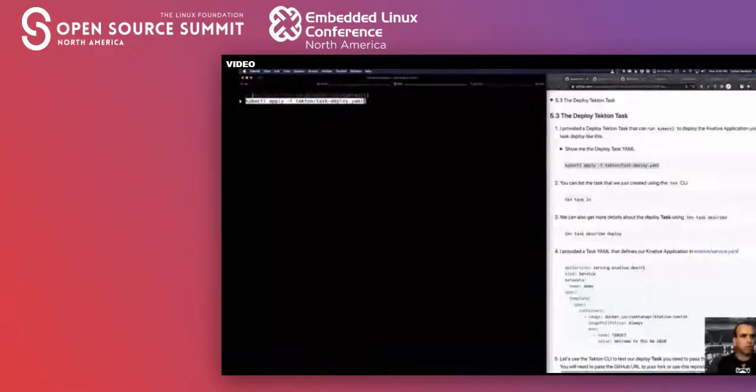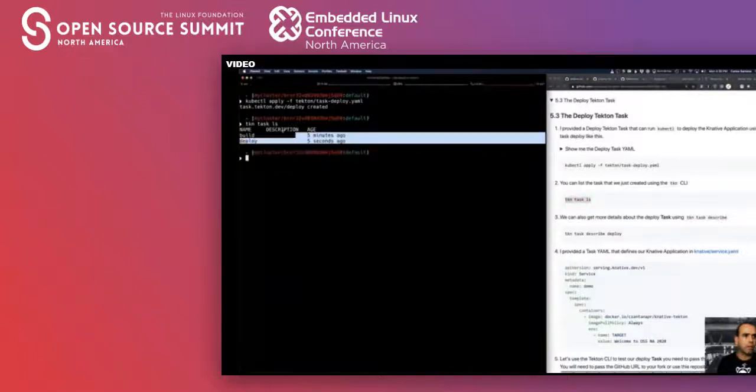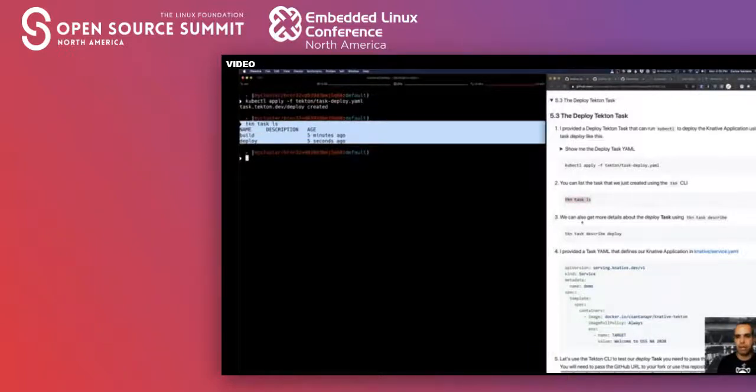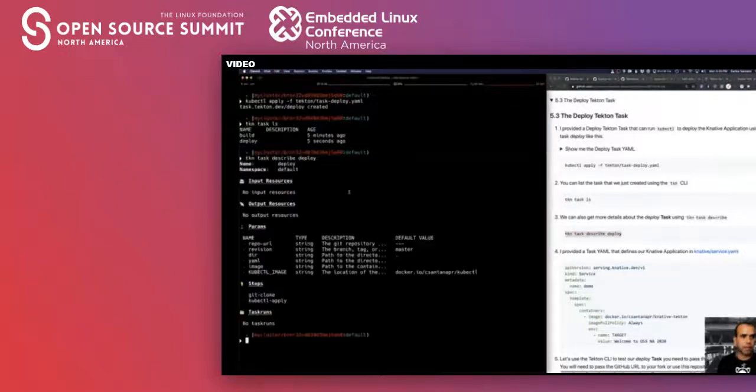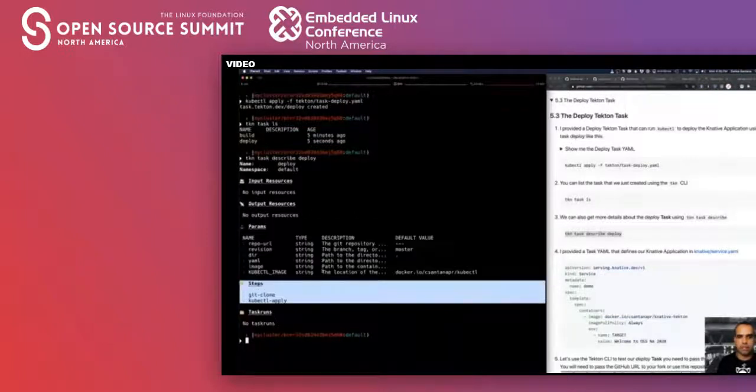Let me move this up here. So we deployed the same concept as the build task, but I should have two tasks now: the build and the deploy. If I want to describe it, I can describe it here. And the same thing, it takes some input parameters, the task of Tekton. It does some steps. In this case, it's going to do a Git clone, but it's going to run kubectl, not like the other one.